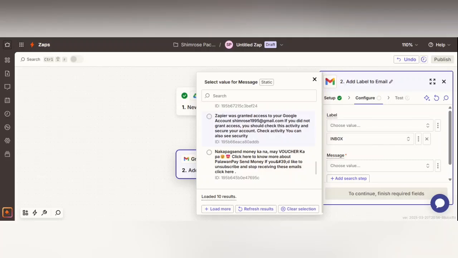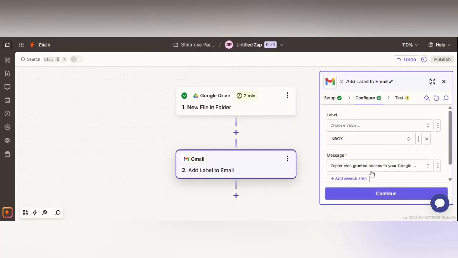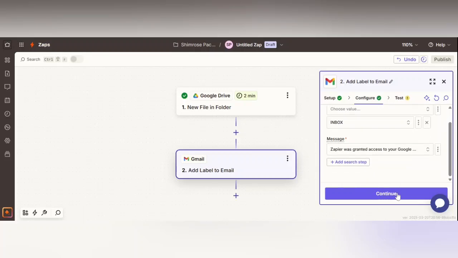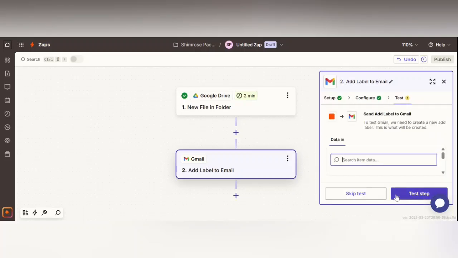Zapier was granted access to your Google account, shimrose1995 at gmail.com. If you did not grant access, you should check this activity and secure your account. Check activity, you can also see security. So let's click on that and then click on continue.